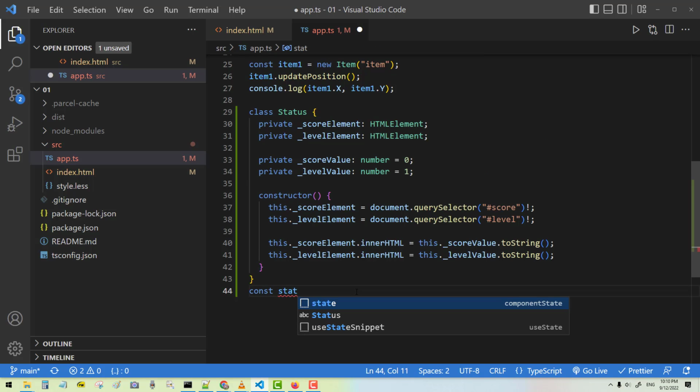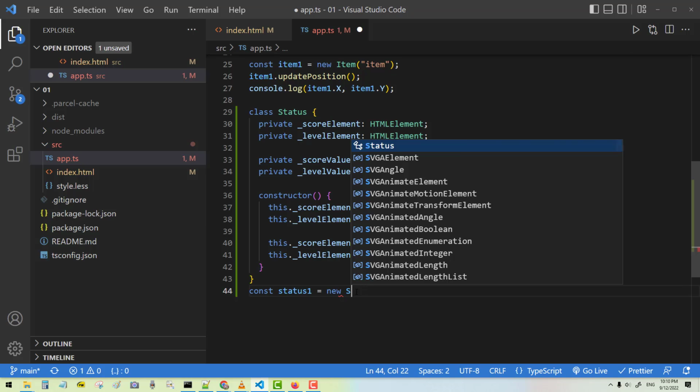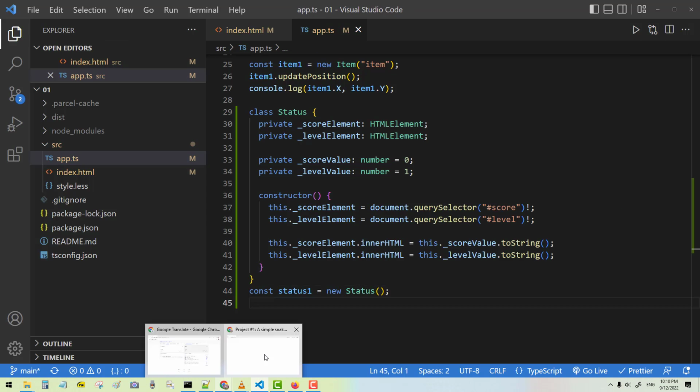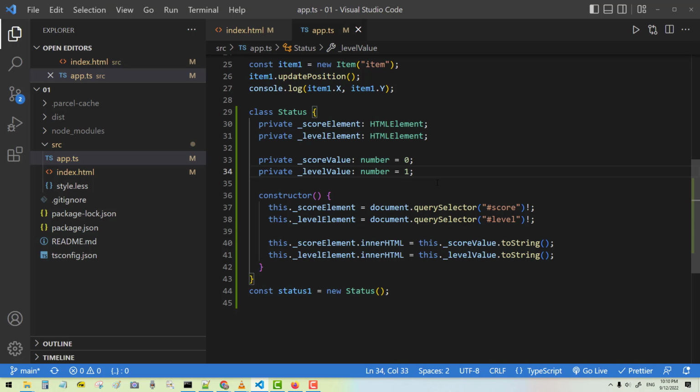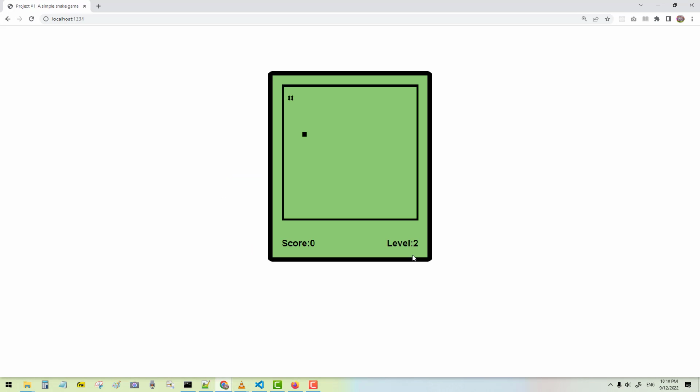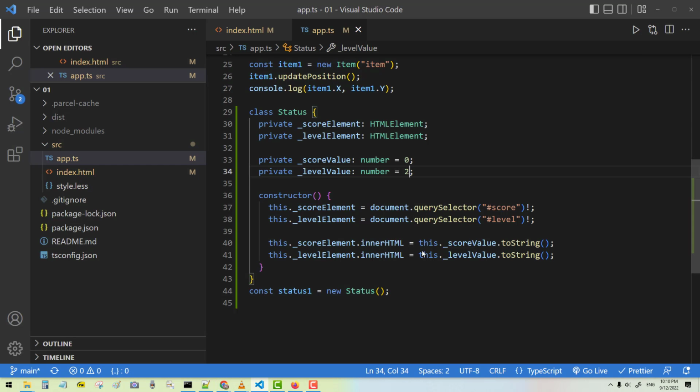Let's create a new status class to test if our code is working as expected so far. Check the web page. The value of game score has been updated to 0. Seems everything works well.